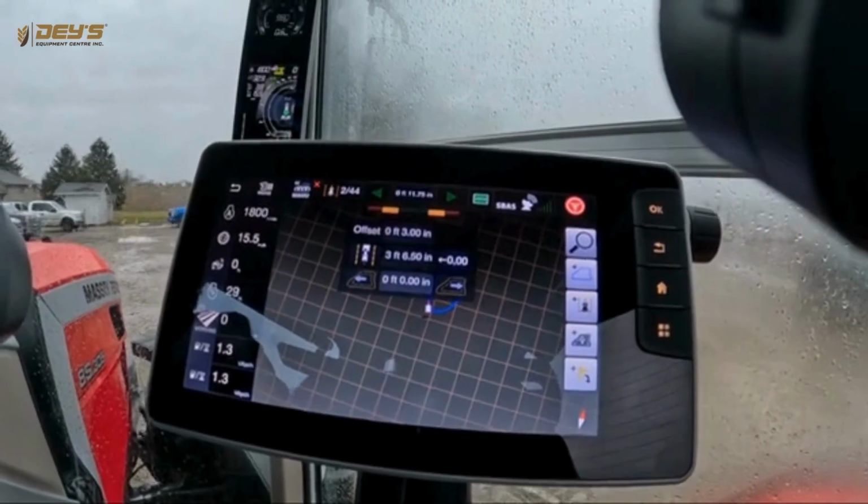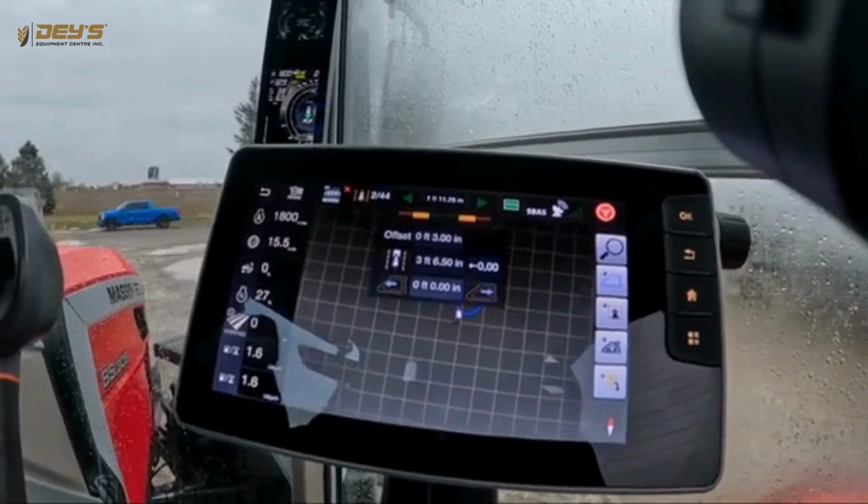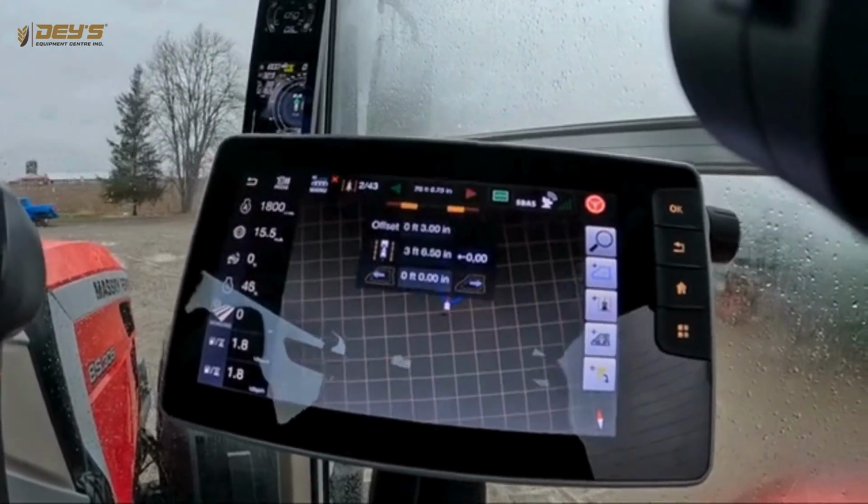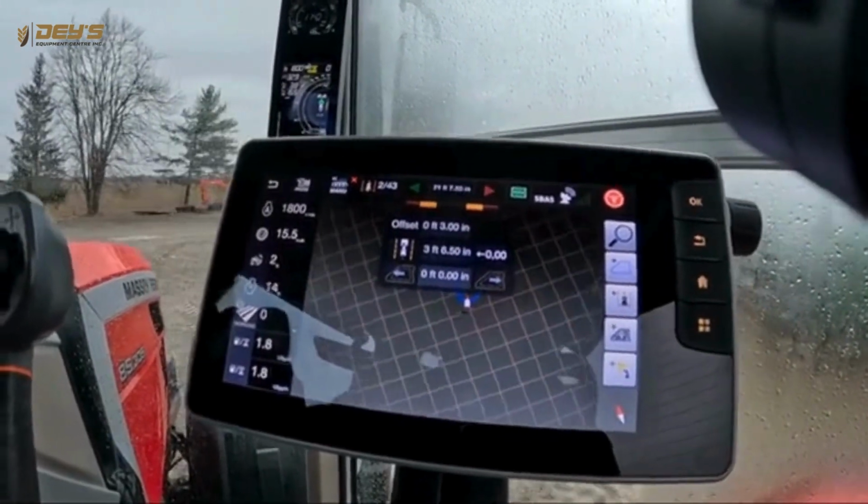And I think that's basically it for the GPS side of things. I mean, we can run through it in the cab together to get more clarity on it.